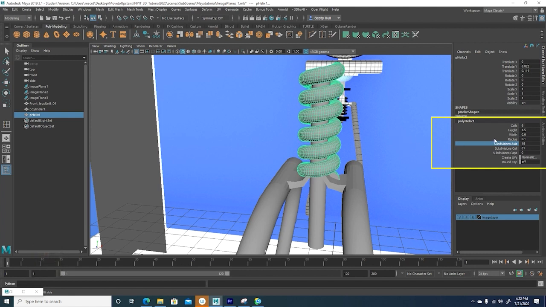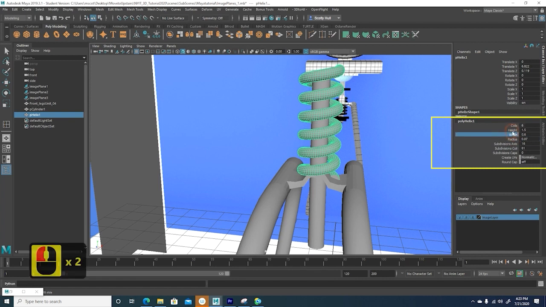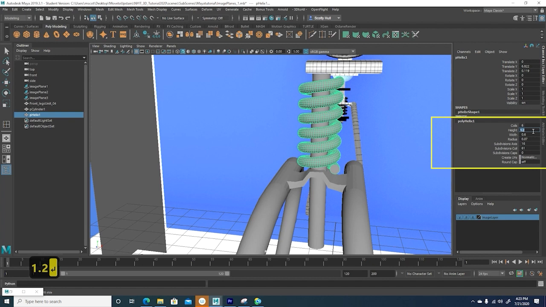Looks to be about 15, 16 for the subdivision axis and about 61 for the subdivision coil. And come back up here and look at this radius again, maybe 0.8, maybe 0.7. Alright, I'm going to scrunch it a little bit here, bring it down to maybe 1.2. Looking better, okay? Not too shabby.